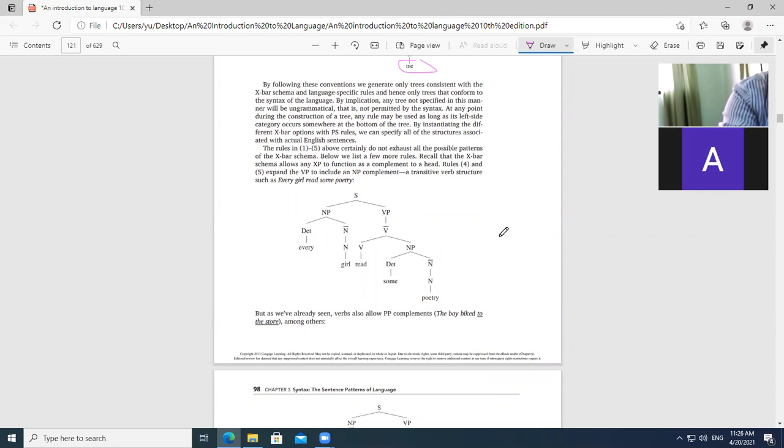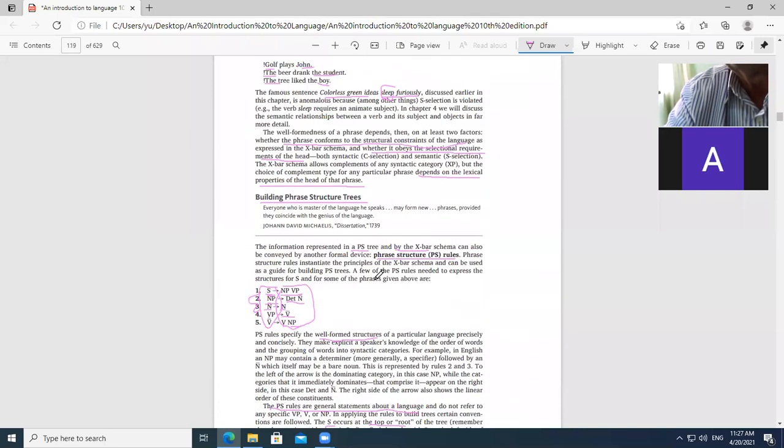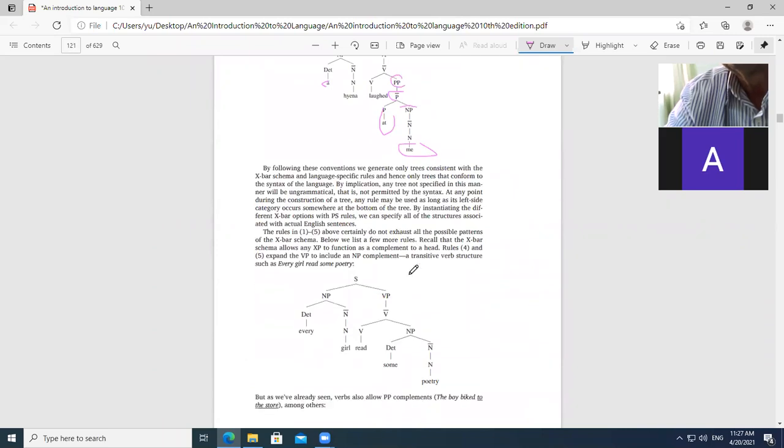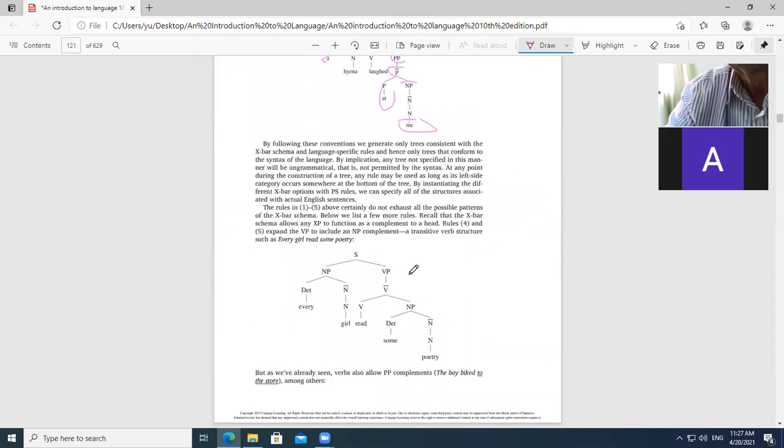At any point during the construction of a tree, any rule may be used as long as its left side category occurs somewhere at the bottom of the tree. By instantiating the different X-bar options with PS rules, phrase structure rules, we can specify all of the structures associated with actual English sentences. The rules in 1 to 5 above certainly do not exhaust all the possible patterns of the X-bar schema. Below, we list a few more rules.